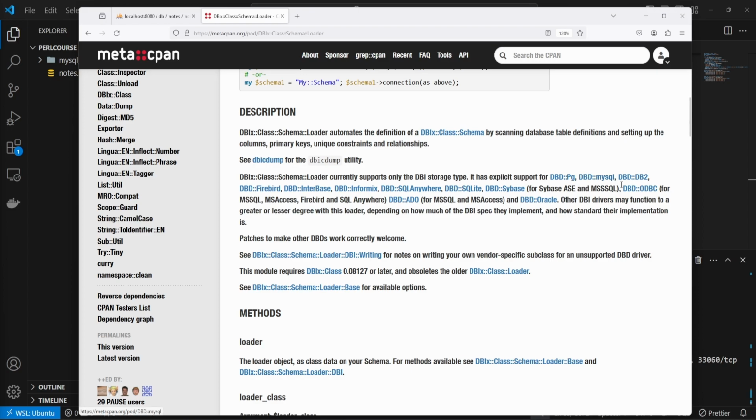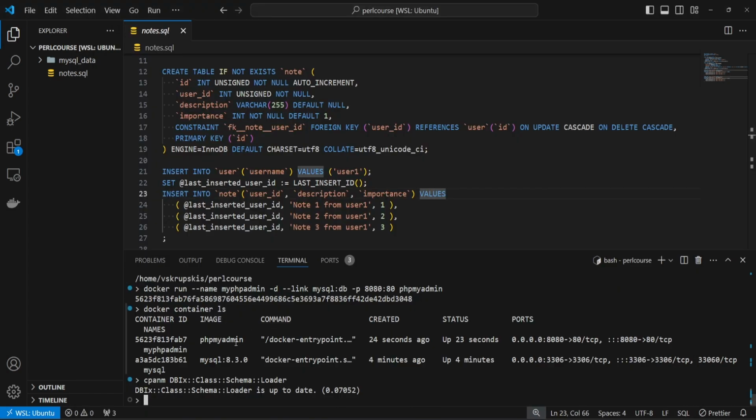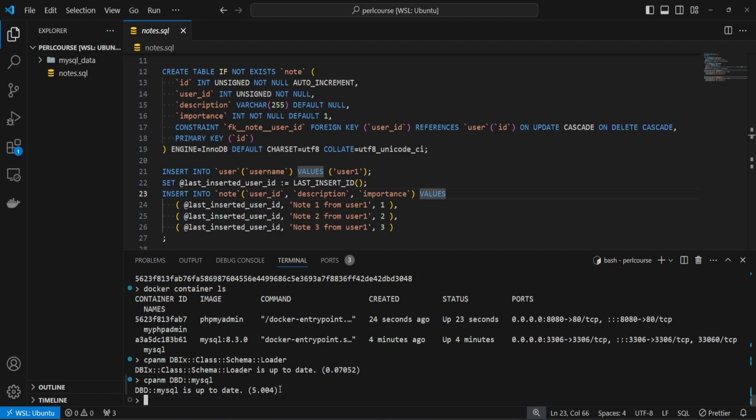In our case, since we need the DBD MySQL connector, let's install that as well. Let's say cpanm DBD::mysql. And again, I have this installed on my end, so it just says it's up to date. And it's going to take a second or two on your end. You might face some issues regarding missing dependencies for this MySQL module.